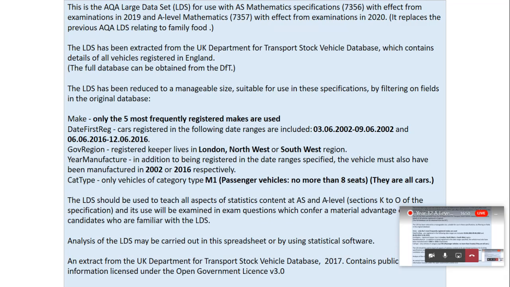The cars are either from 2002 or 2016. So 14 years difference between the age ranges of the car. And because of that, that means you're looking at different time periods. You might have to think why there might be differences in those 14 years. We know technology is constantly advancing. So you've got to be analysing, well, what difference is that going to make?